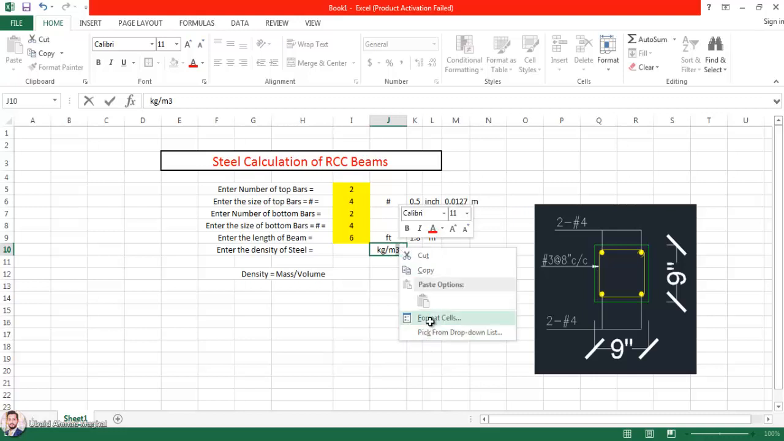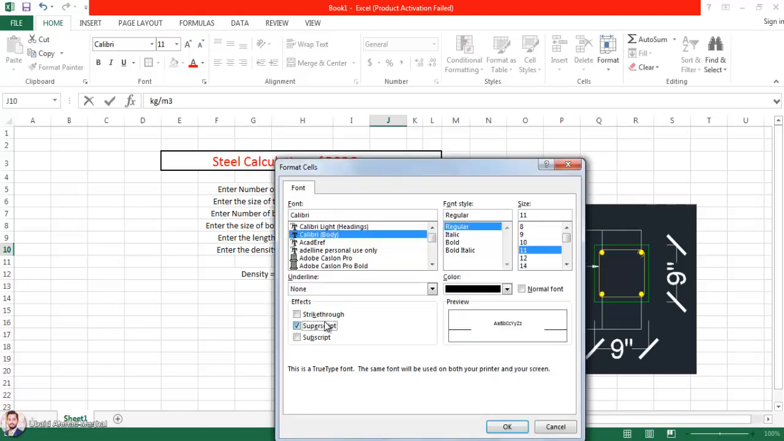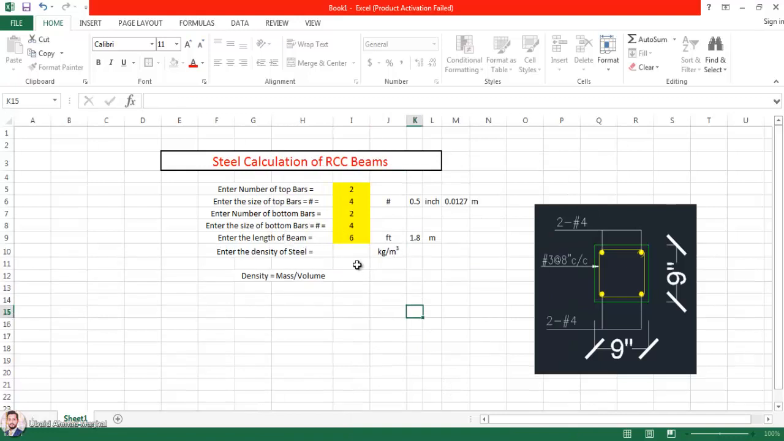I'm going to subscript that, superscript of course, not subscript. So I'm going to enter here. All these yellow colored cells are the input values, 7850 kg per meter cube. Now comes the solution.